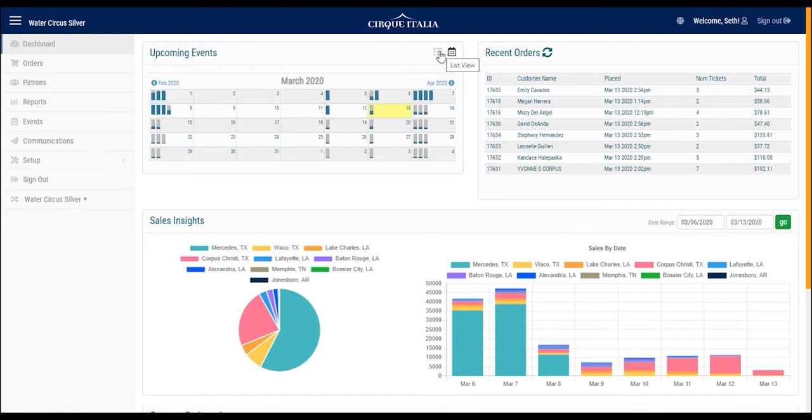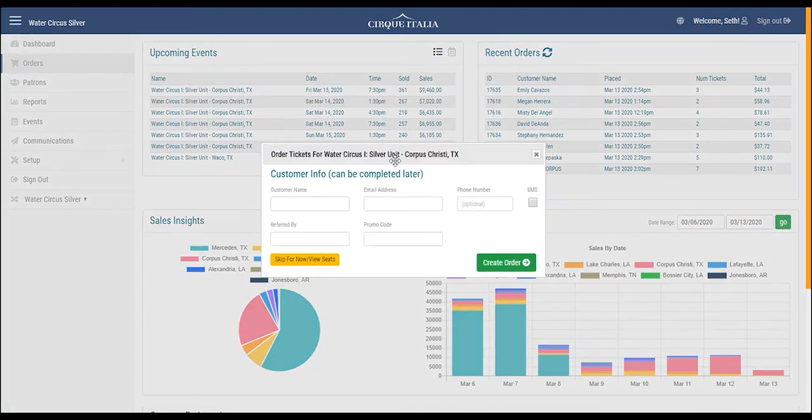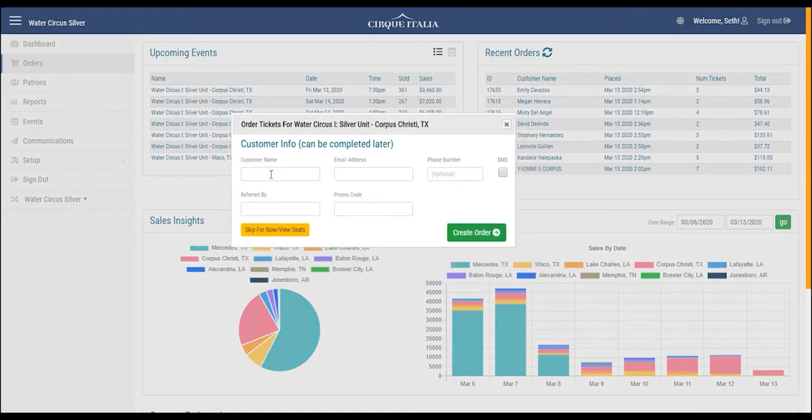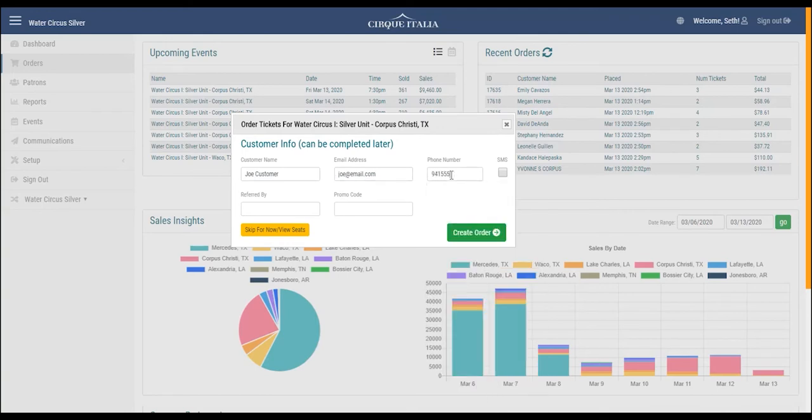I'm going to go back to the list view for a second and say I want to select a show for the 14th, 1:30. Go ahead and click on that. It gives a pop-up, and you can actually put the customer's name in then and there, but that is optional, and you can do that later. But I'm going to put the customer's information here. Sample customer. And then click Create Order.